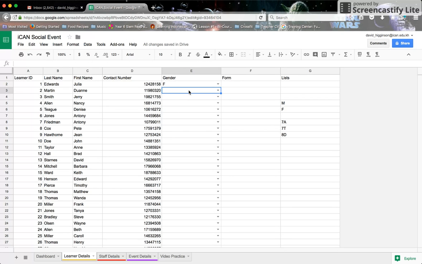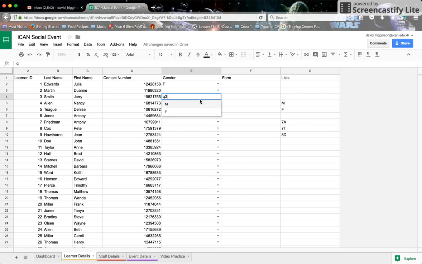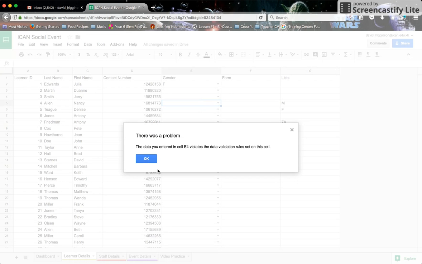So let's go ahead and try some test data. I'm going to put in female to see if it works or not. My theory is that it will reject it. So I press enter, and yes, it has. It's rejected it. So the data you've entered in cell E3 violates the data validation rules set on this cell, which I set. Those rules being it can only accept M or F. So that's grand. You can go ahead and test some numbers and letters as well, but it's quite straightforward, foolproof. It'll only accept M or F.